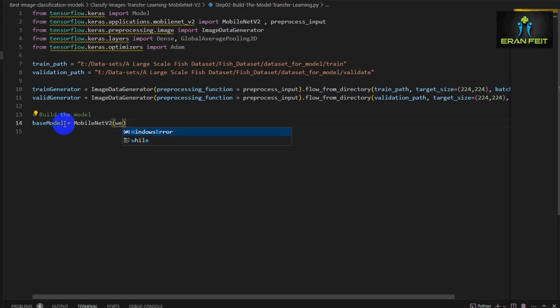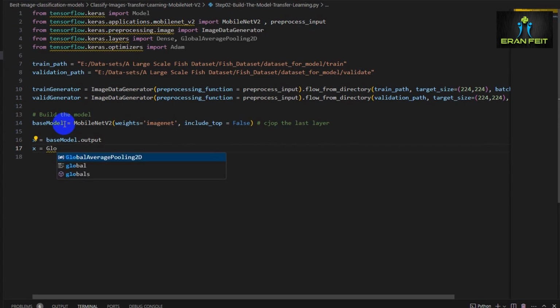We are creating a base model variable, and that will have the structure of the MobileNetV2 model. We will use include top false in order to chop the last layer, since we are going to replace it with our relevant layer for this fish dataset. So we are going to extract the base model output and a global average pooling layer.